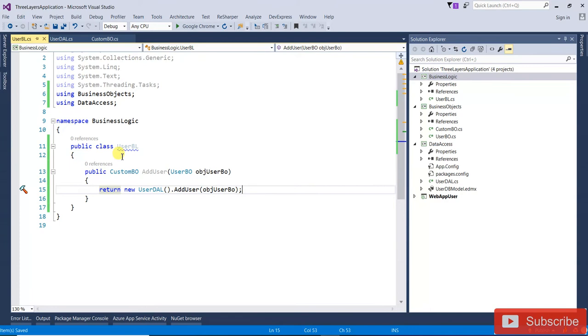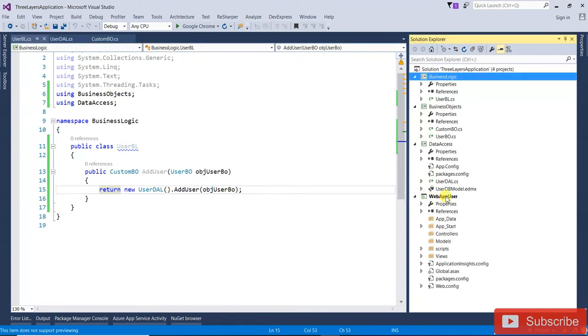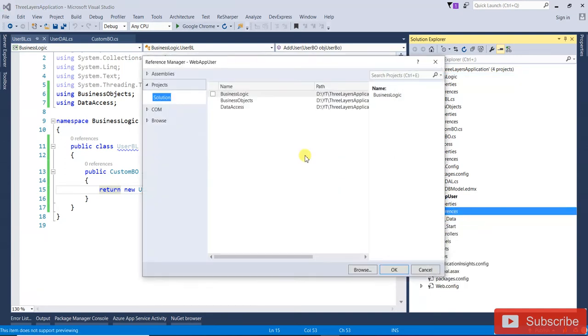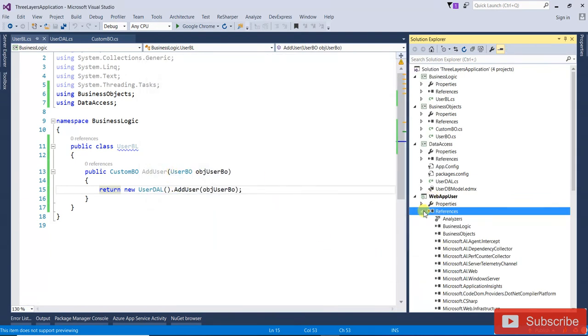Now this one, this user BL, I'm going to call into your presentation layer, that is your MVC application. Here also I need to add the two references, that is the business logic and your business object. Now the data access layer, click on OK. Okay, that too is added.